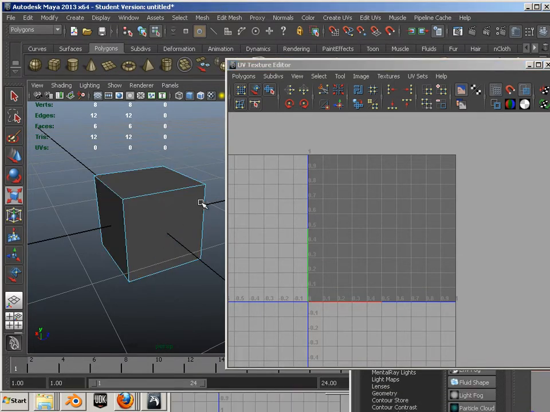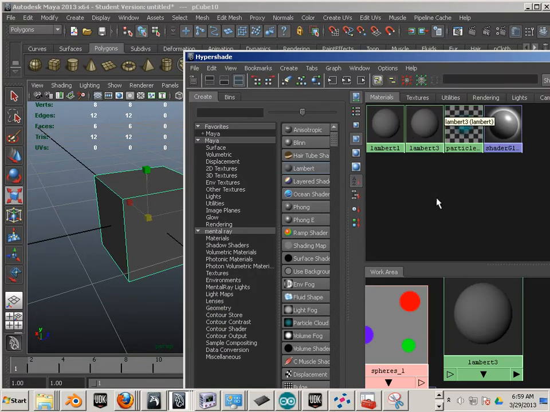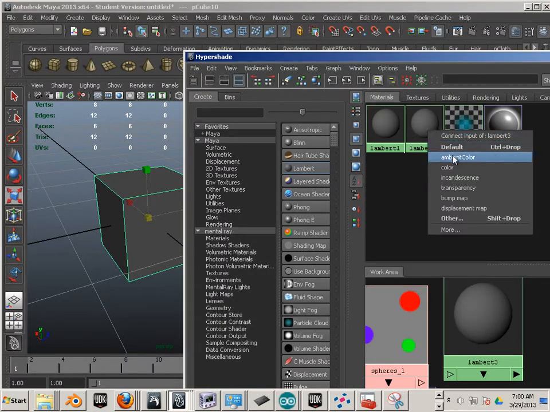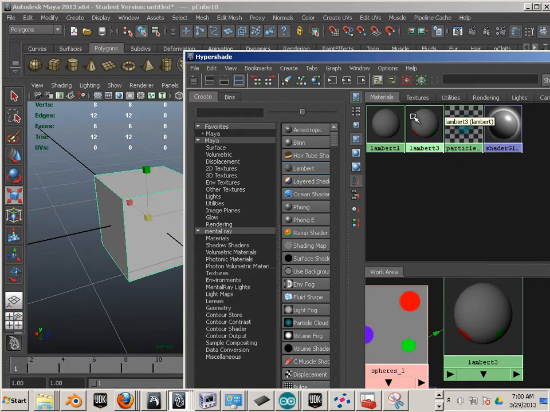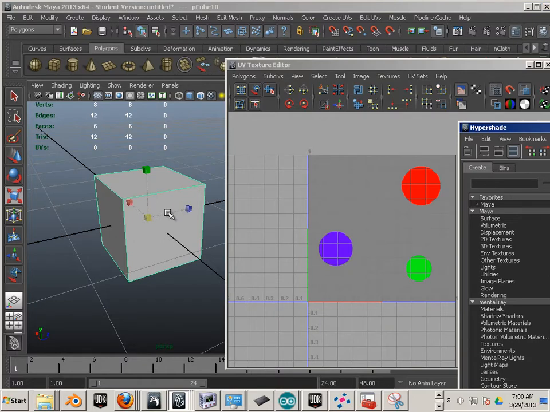Now, if an object has no UVs and it has a texture applied to it, let's say I middle mouse button click and drag this to here and go to color. This object now has a texture applied to it, but it's not showing up. It's white. White means it has no UVs.